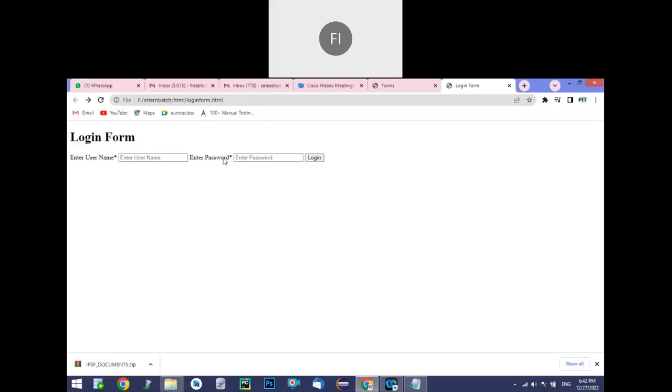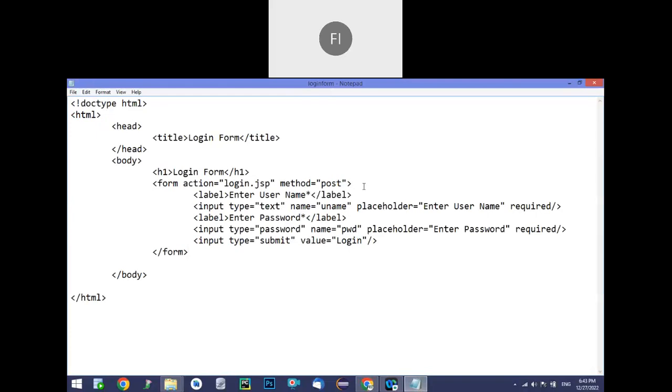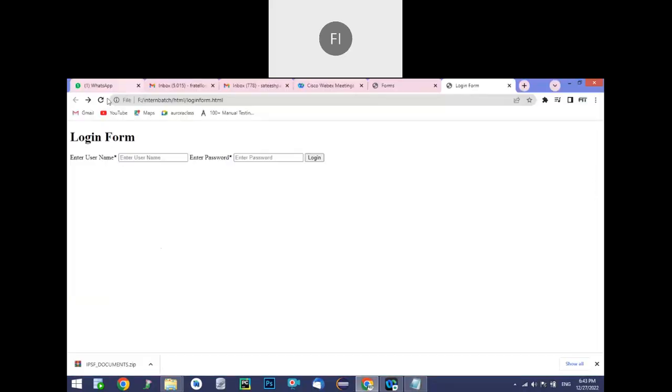But if you want to align it vertically, line by line, each content should go on a new line, and we should use breaks properly. So for example, I'm taking one record and here I'm giving a break. See that? The break tag, as we know, will keep it on a new line.